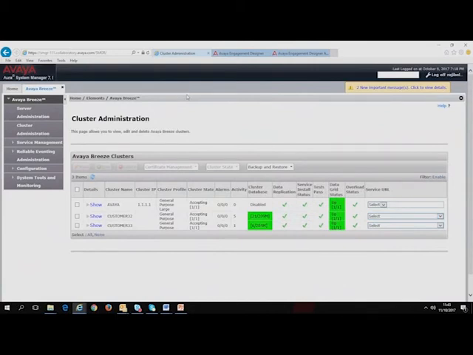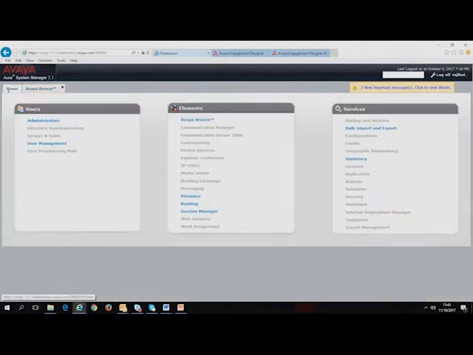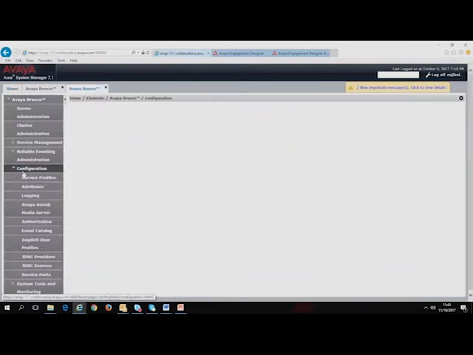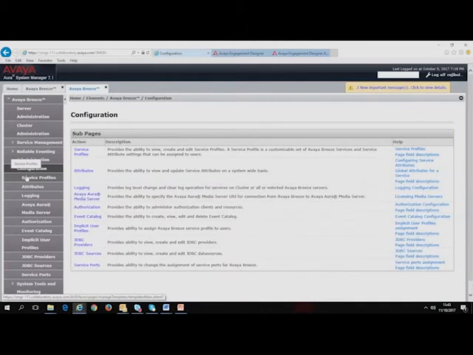So what you're seeing is System Manager. And this is where we're going to do all the administration and controls around our Avaya Breeze environment. This is where we can control our clusters, our instances, our profiles, what attributes are being deployed where and when. And this is what allows us full control of our Breeze environment.